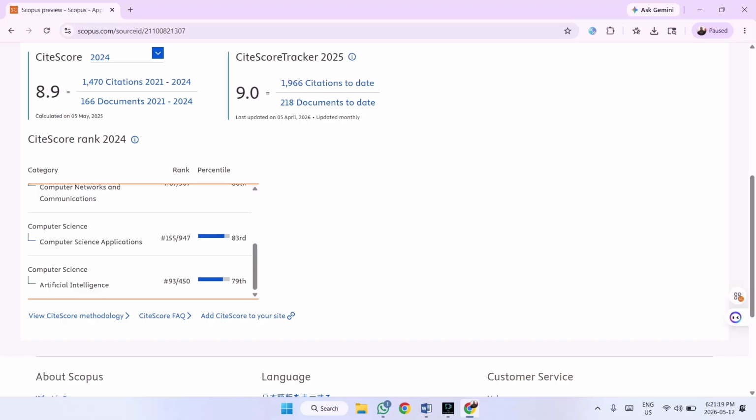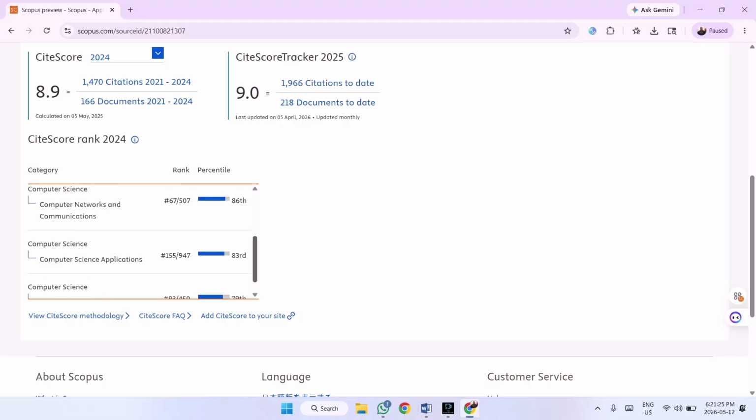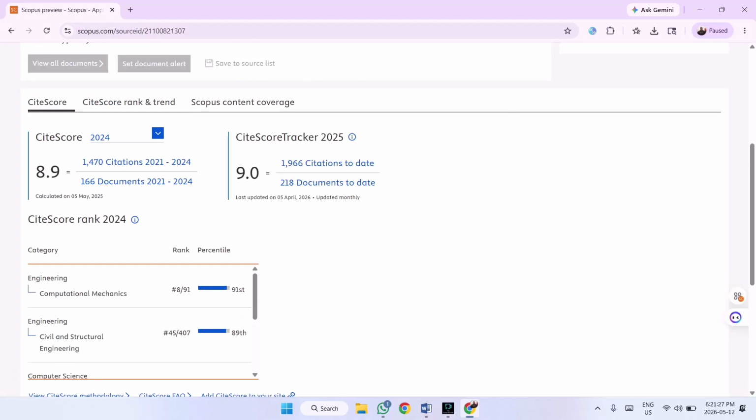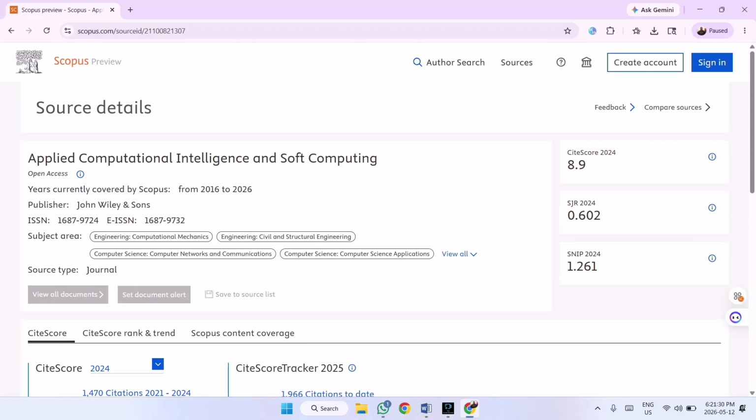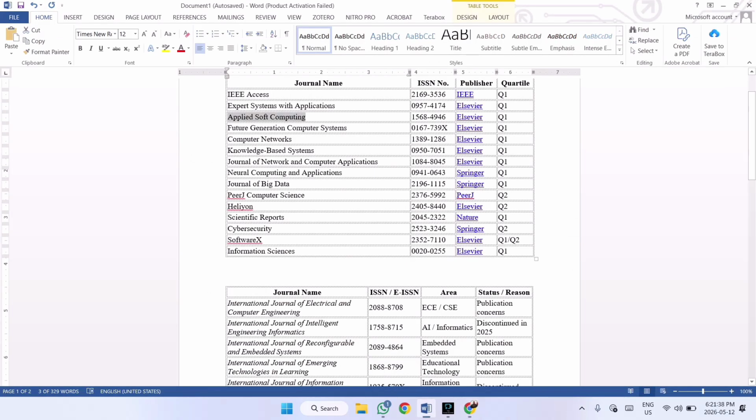Computer science, in that artificial intelligence, it stands in 93rd place out of 450 journals. Based on these metrics, the author can decide whether we can send our paper to this journal, and whether our paper will get recognition or not. That decision they are able to take, and they can publish.